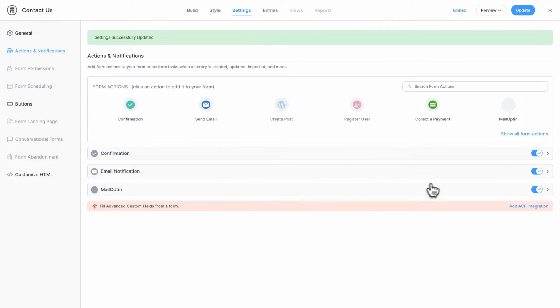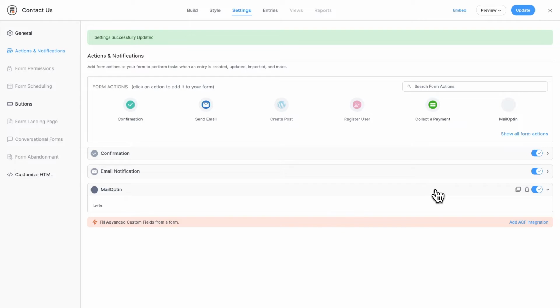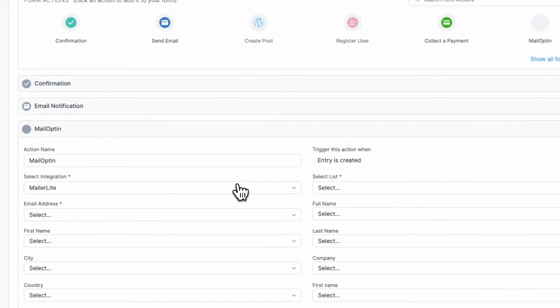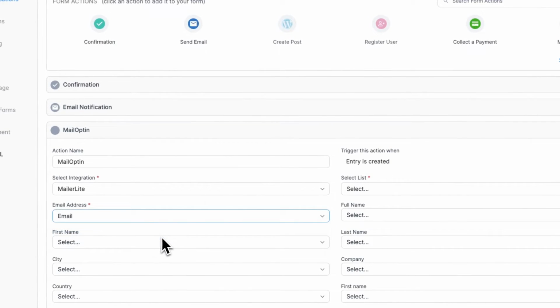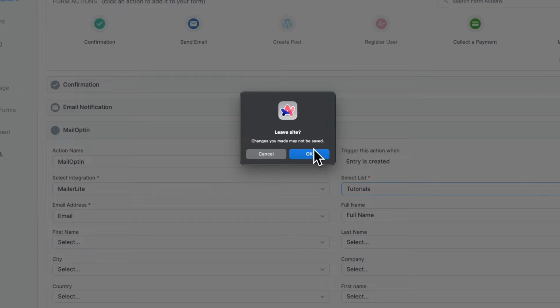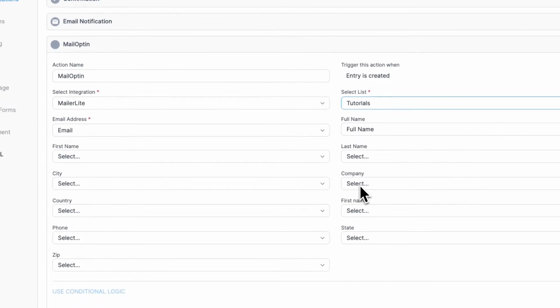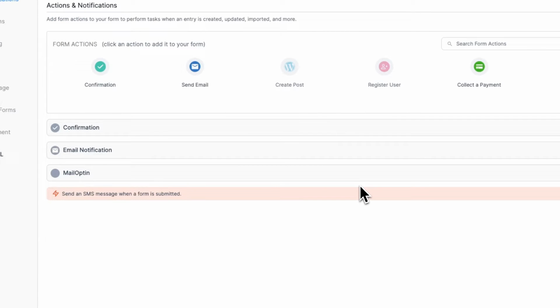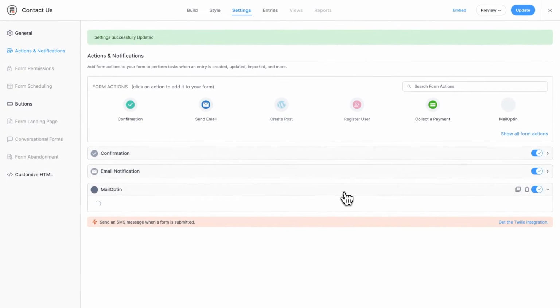Alright, so I'm just going to click on this tab again to expand it, and now we need to map our custom fields. Let's go ahead and map the email address field first. We'll map email to email, and the next field that we're going to map is full name to full name. And we also need to select our email list from this menu. Now, in your case, you can go ahead and map as many email fields as you need, but for our demonstration, this is fine.